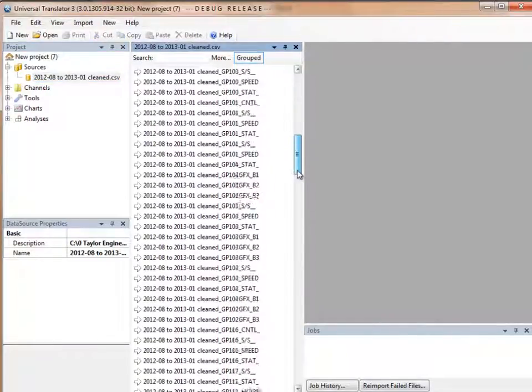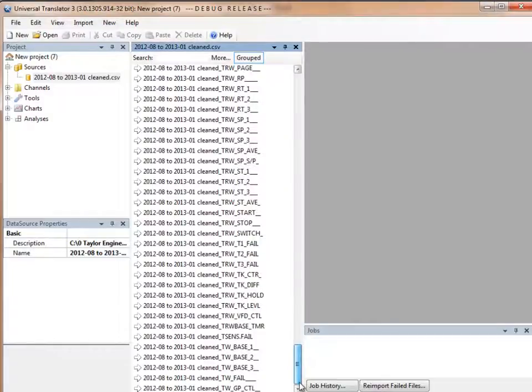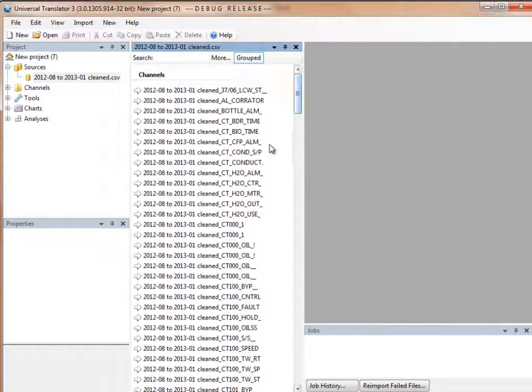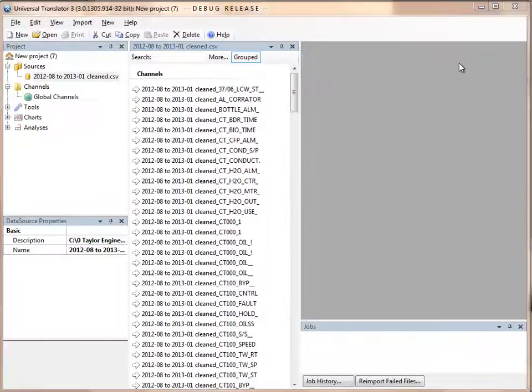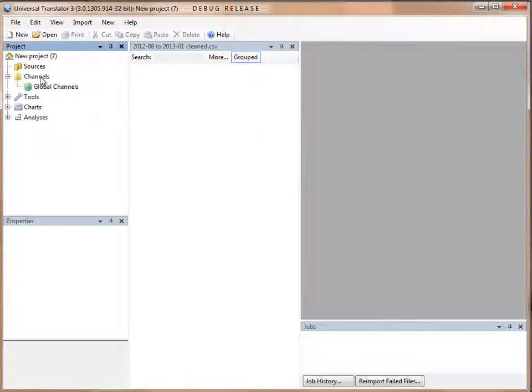So here are all the source files that are now imported. There's about 250 files, or 250 individual channels here, and those are now imported correctly. The UT did import all these files with a file name prepended. If we don't want that, we can do this slightly differently.